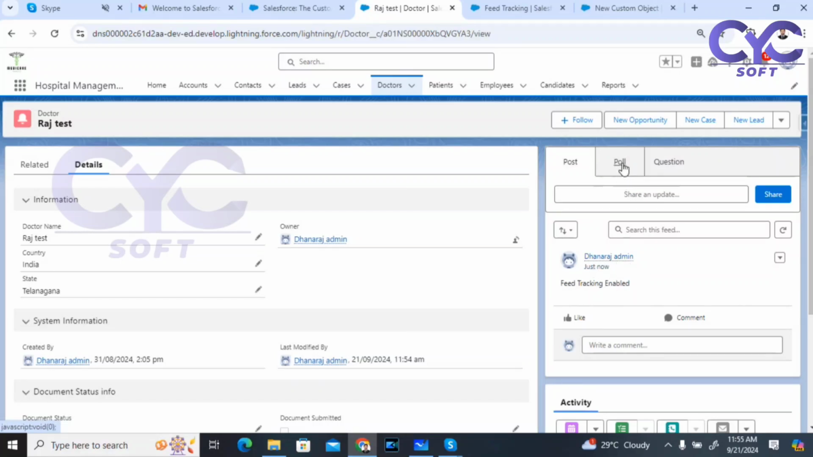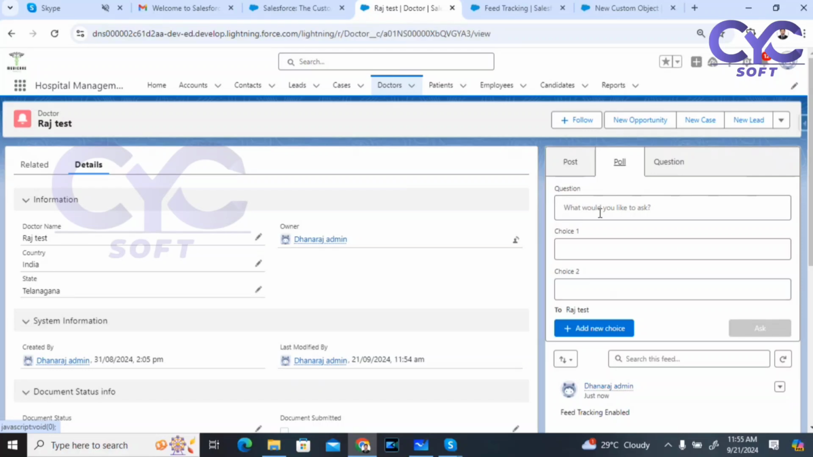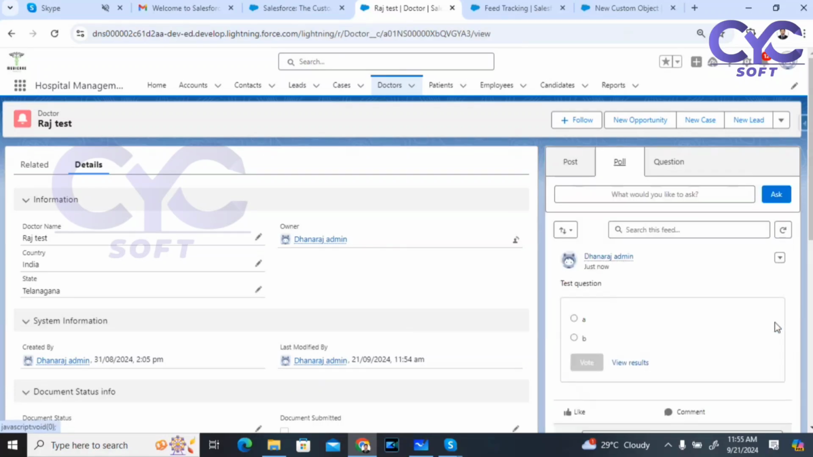Feed tracking enabled. If you want to make any questions here, question type, yes, you can make a test question. If you want to conduct any polls like this, A, B, if you click on ask, see here, like this. If you want to make any polls here, yes, you can do it.